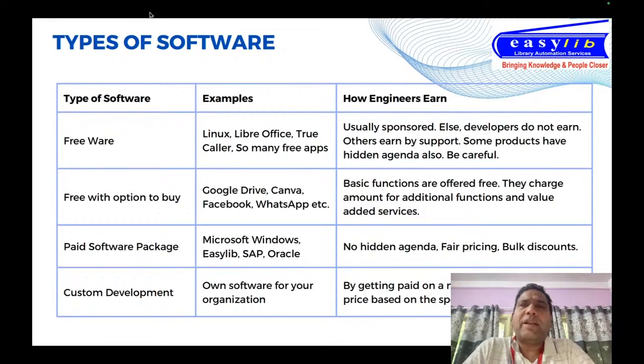First item, types of software. What are the different types of software we have got? The first one is freeware. So what's freeware? Freeware is software you are able to get for free, like Linux, LibreOffice, Truecaller. So many free applications you can download from the internet. They are all your free applications here.